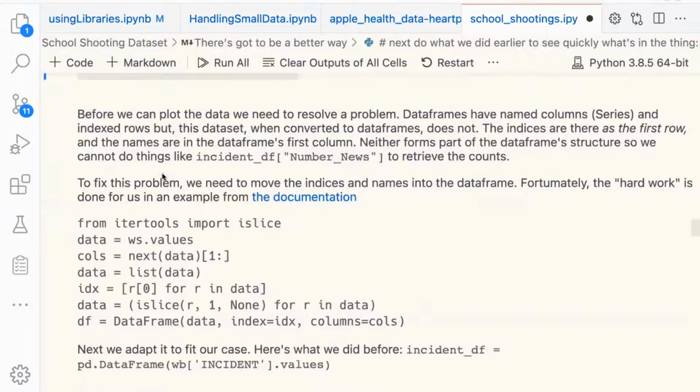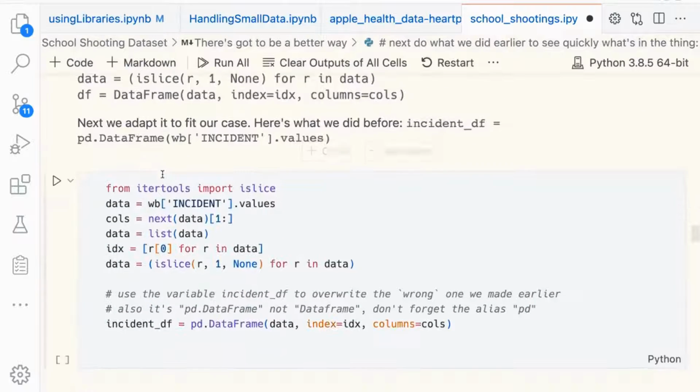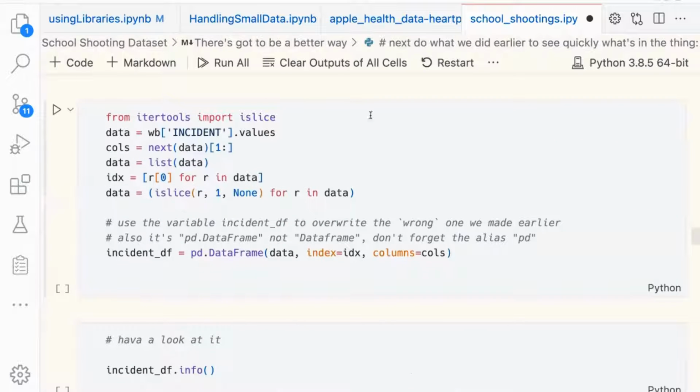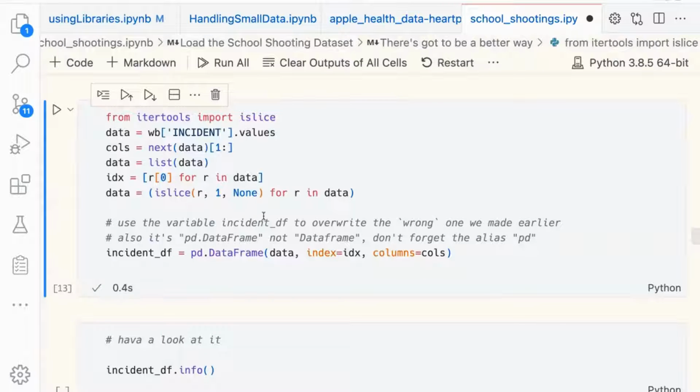So there is a method to do that. I'm not going to explain it. You have to use another tool, itertools. I'm not sure if I have itertools. Let's find out if this loads or not. It does, good. Okay, so really all we're doing is doing that.